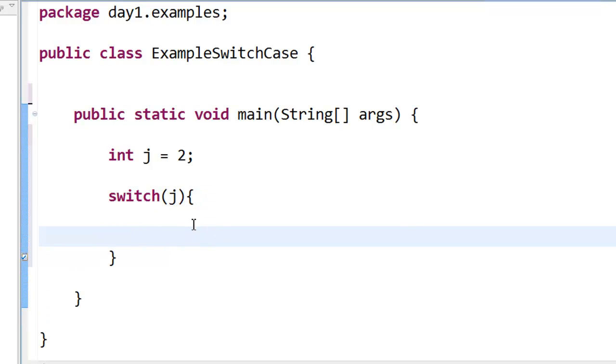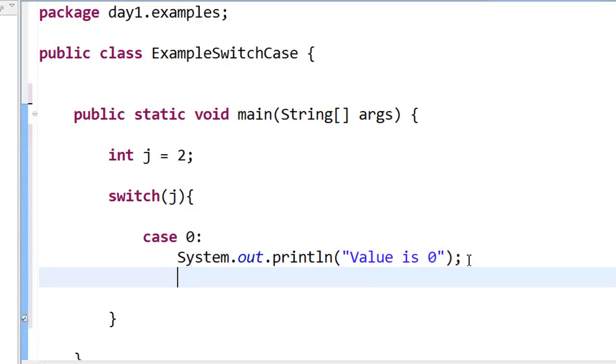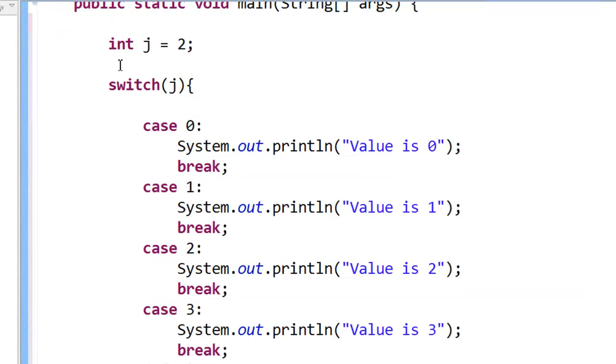Then you create various cases like this. Case 0 colon System.out.println value is 0. And then say break. Create another case. So here you can see that I have created various cases.